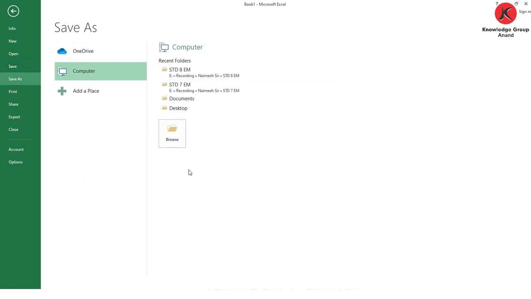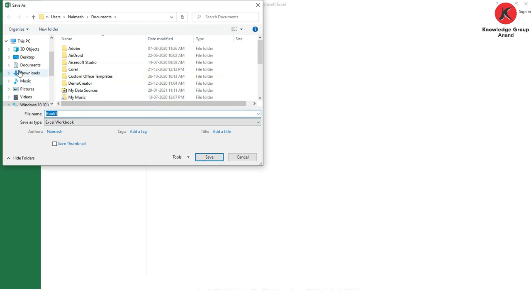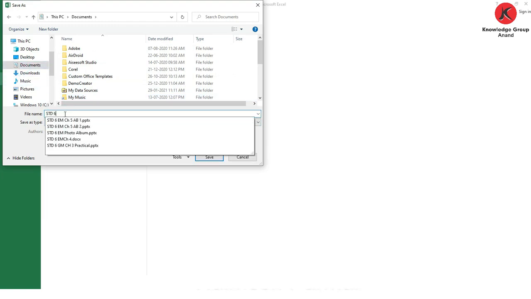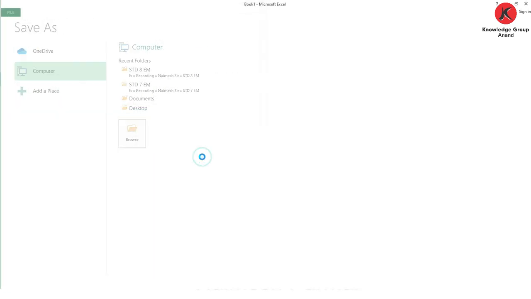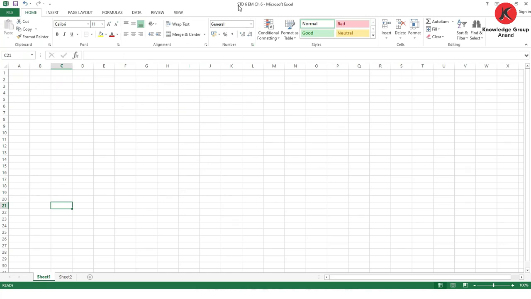It will ask you where you want to save, so I want to save this in Documents, and then I will type here standard 6 English medium chapter number 6. Okay, and then save. So now you can see the workbook name automatically changed to 6 English medium chapter number 6. This way we can save the workbook.